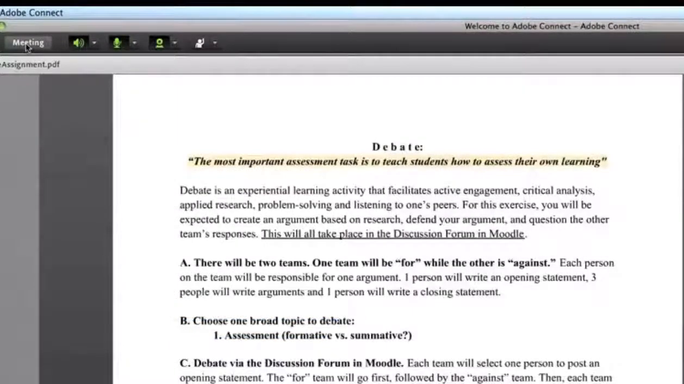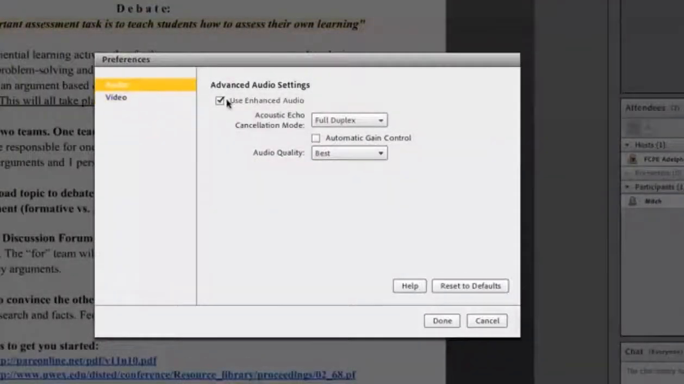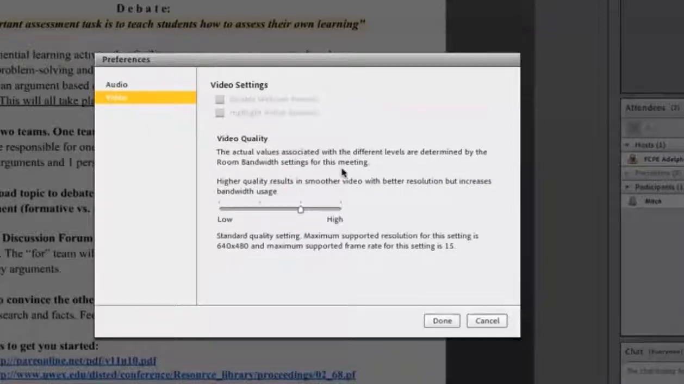In the left corner, click on Meeting and select Preferences. For audio, make sure you've selected Use Enhanced Audio. Acoustic Echo Cancellation Mode is set to Full Duplex, and Audio Quality is set to Best. On the Video tab, you shouldn't have to change anything. Leave the video settings options both unchecked and click Done.